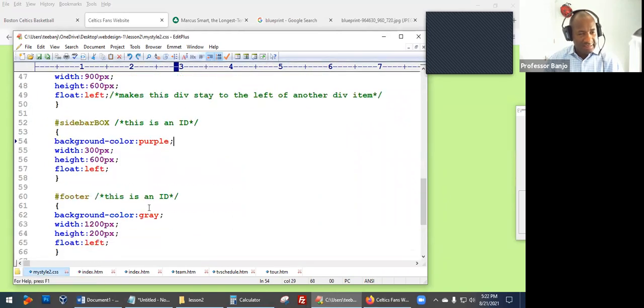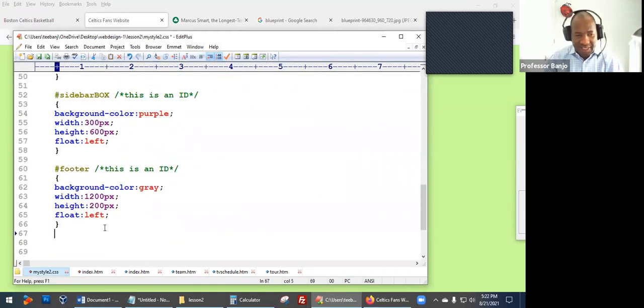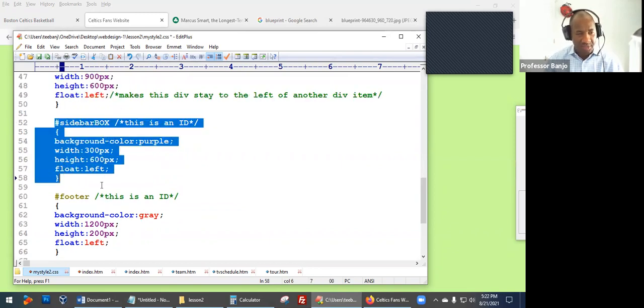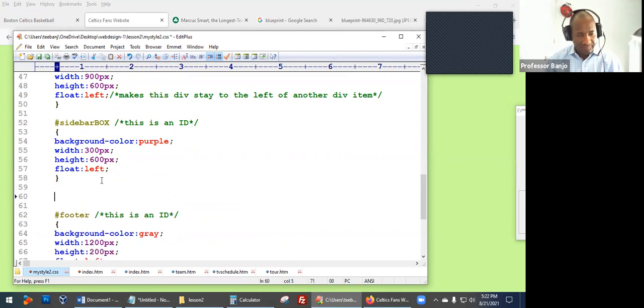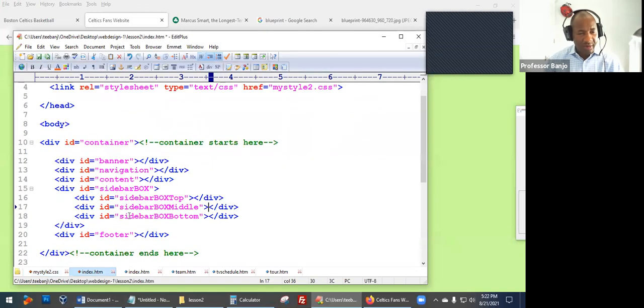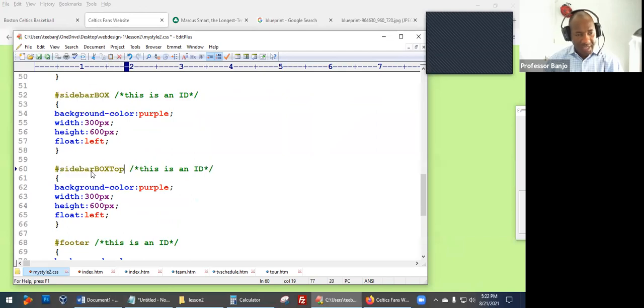So we have to go in here, and you can always place your styles anywhere you want, but I just want it to be kind of in the same area as the side box. So I'm going to put it right here. It doesn't matter where you put the code, it's going to work. So sidebar, just going to copy that. Paste sidebar box top. Let's just call this, I don't know, yellow. So line 60, sidebar box top.